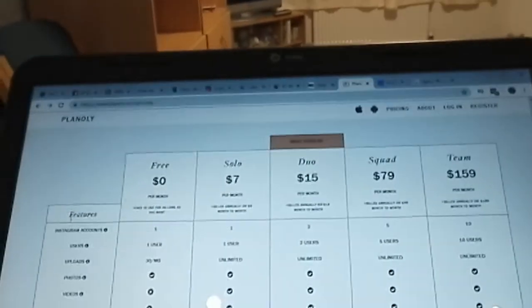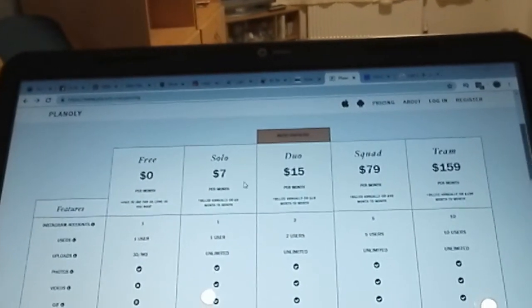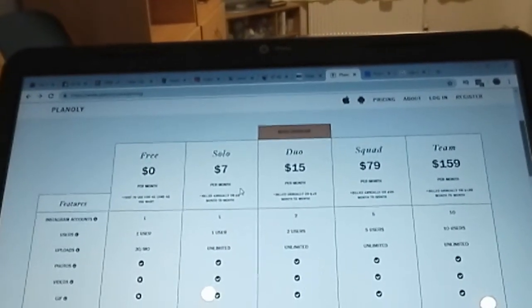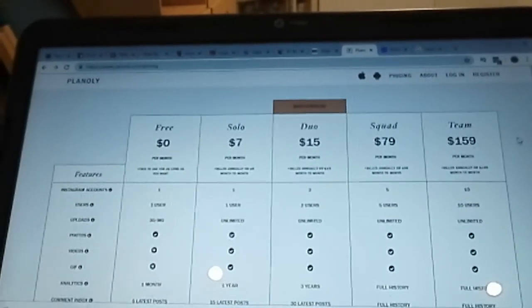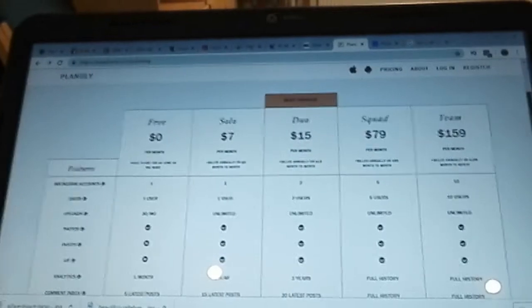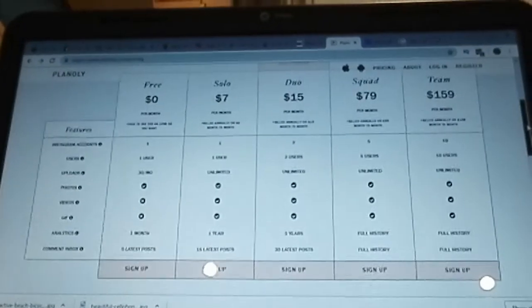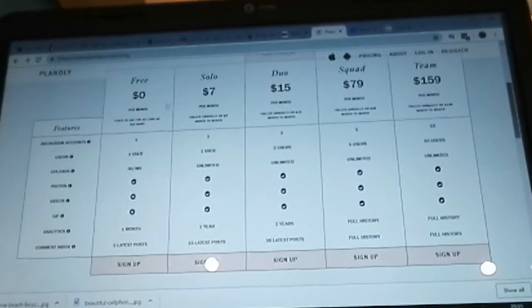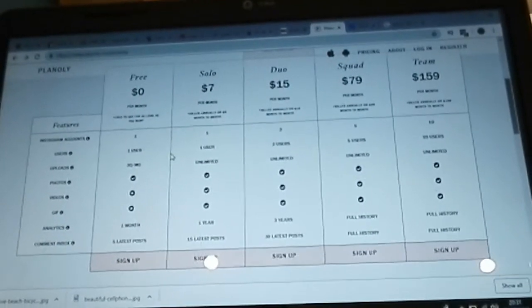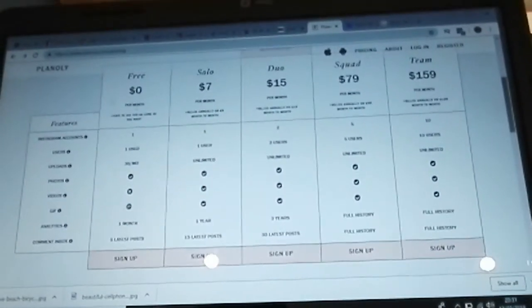This is Planoly, and as you can see, this is the free one. You've got a solo one, $7 US a month, a duo for 15. This is probably one of the better ones, one of the cheaper ones. It makes it pretty clear what it's got. And most social media platforms, when you log on, have something like this. They'll make it clear what they've got.